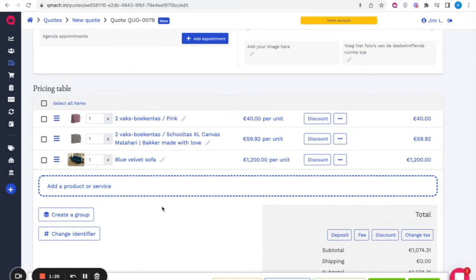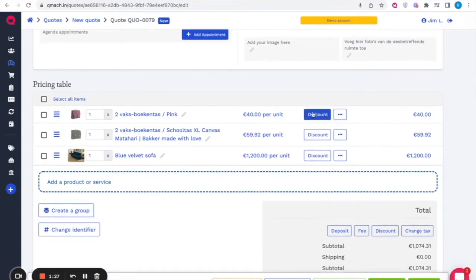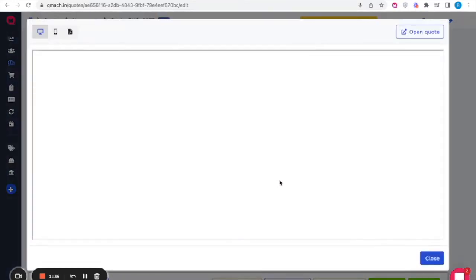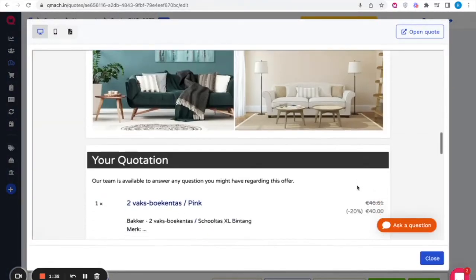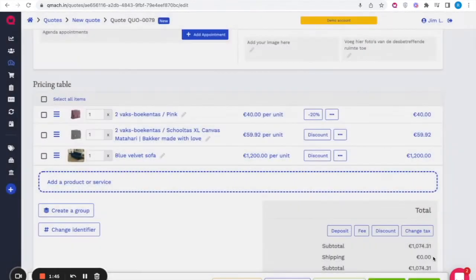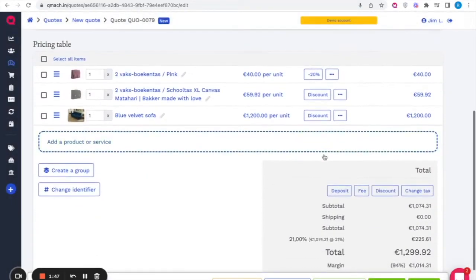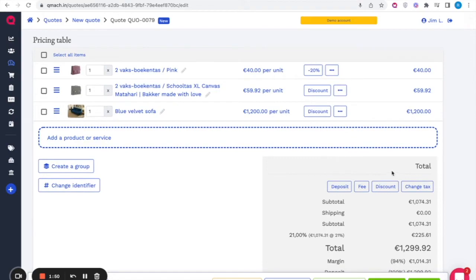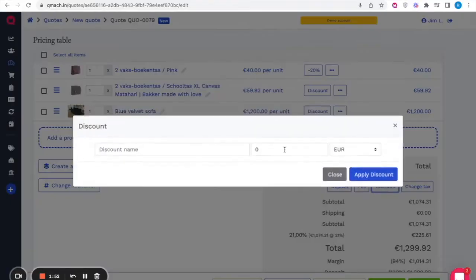Then it could be that you want to give some discount on the entire quote or on just a certain product. If I use the discount button on a line item here, I would give a discount on that particular item. For example, I can give a 20% discount on this bag, and then once I preview my quote, as how the customer would see it, you see that they would actually see the old price with the discount and then the new price. Or if I want to give a discount on the entire quote instead, I would use the global discount button down here.